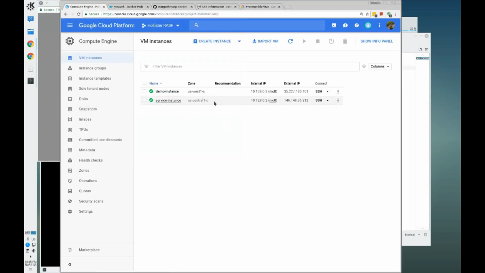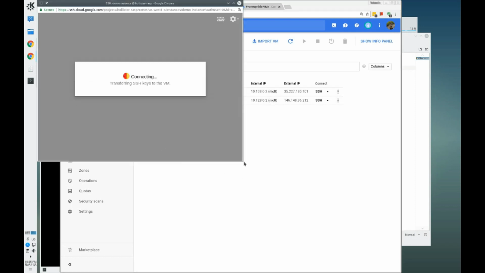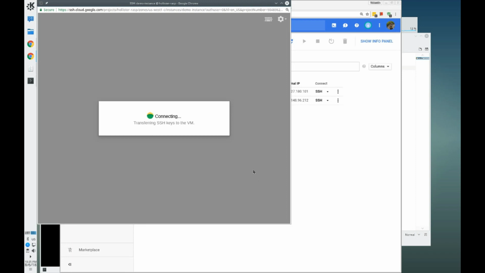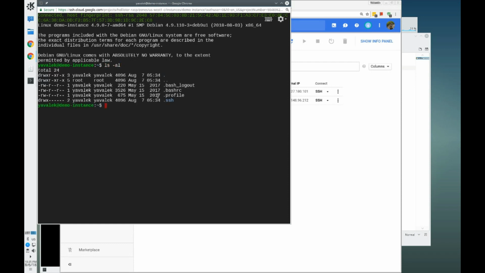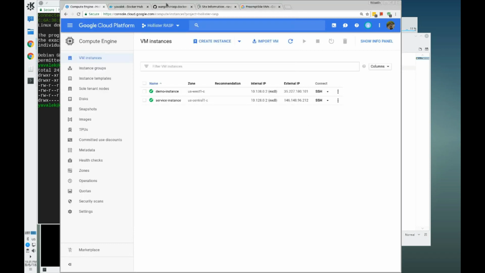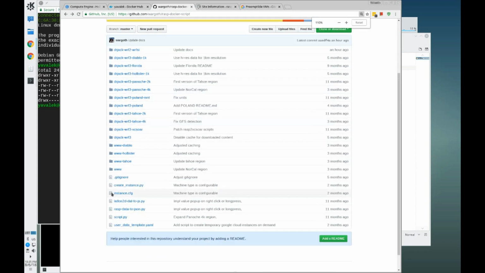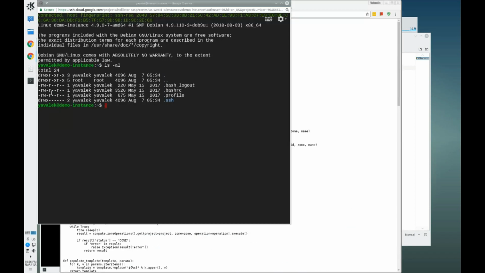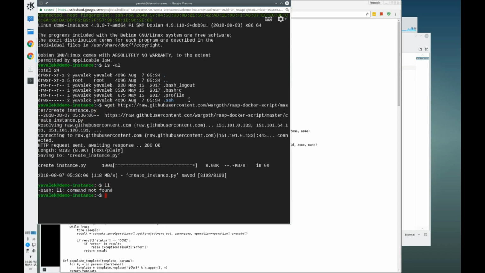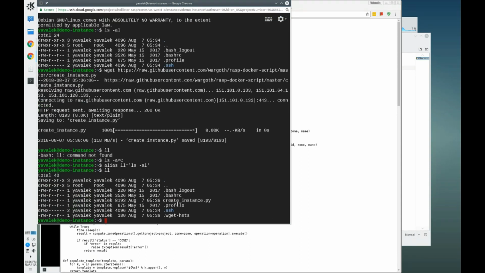Now you can just SSH into this instance or use this button to have a terminal. And I just need to set it up. Right now it's just vanilla Debian. There is nothing here. So first thing, you need to download the create instance script from my RASP Docker GitHub. And just copy wget. And you can set up this machine the way you want. Okay, create instances here.